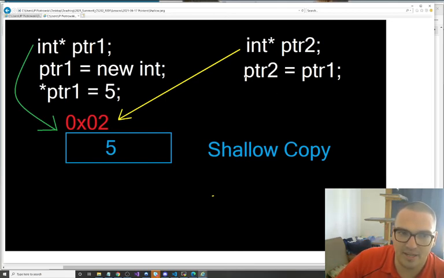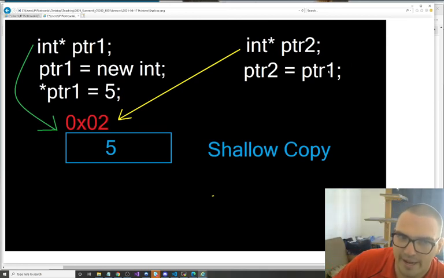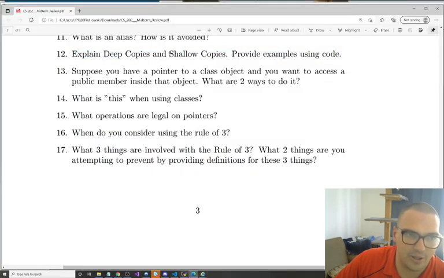A shallow copy is by definition an alias, right? A shallow copy is when we alias them. We say pointer 2, you're equal to the address in pointer 1. That is an alias. That is a shallow copy.